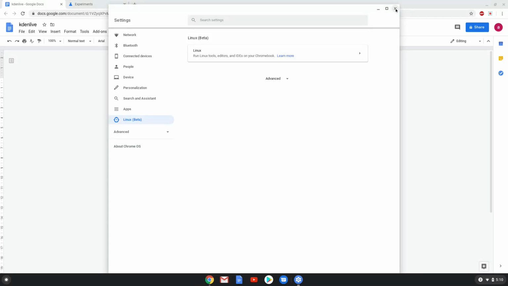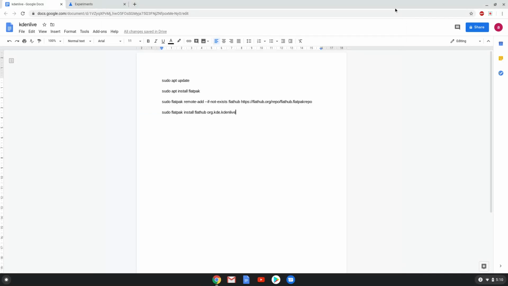Now that we have enabled Linux apps on our system, we will continue to the next step, which is to run several commands in a terminal, which will install Kdenlive. All the commands are in the video description. Now we will copy the first command and open a terminal session from our app menu.